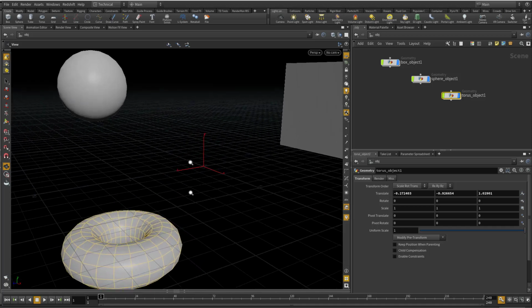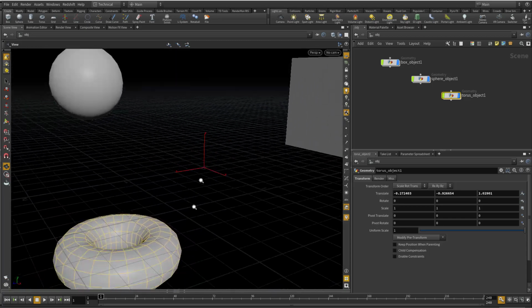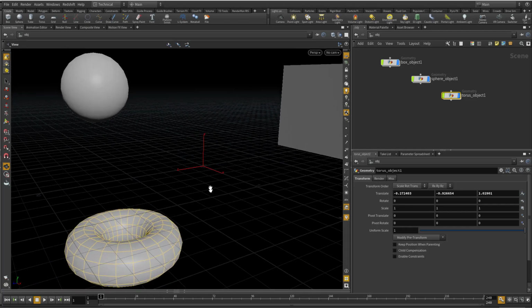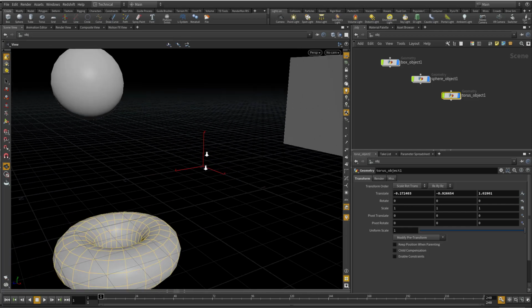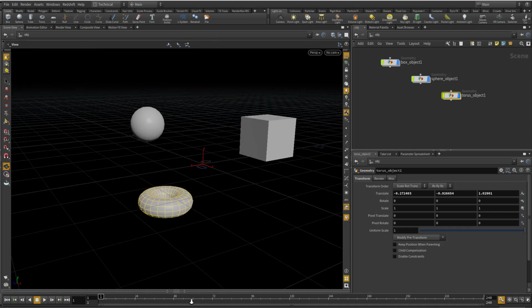Zoom is changing the actual focal length of the camera. The camera is not moving, we just change the lens. However, with dolly, the whole camera is moving towards the scene and out.